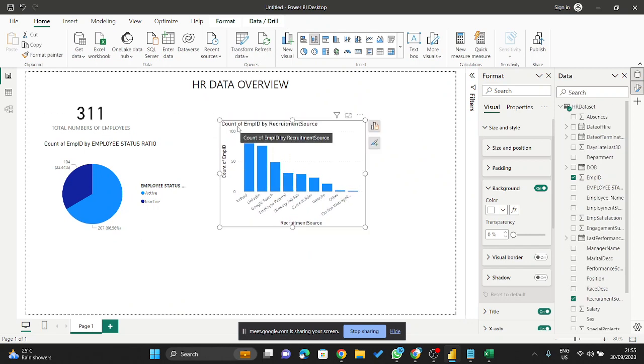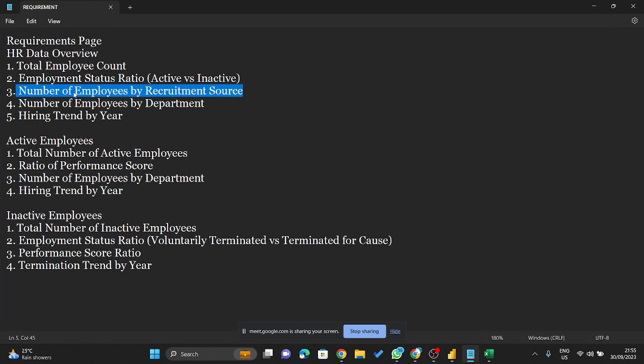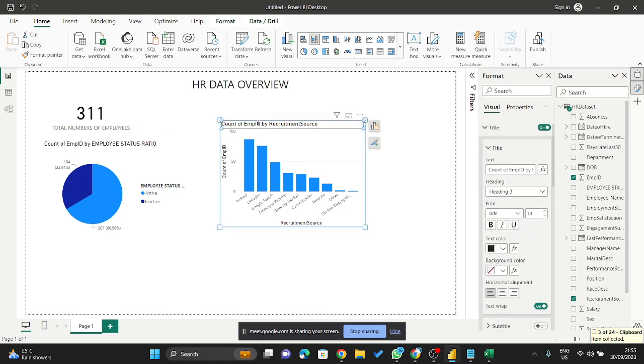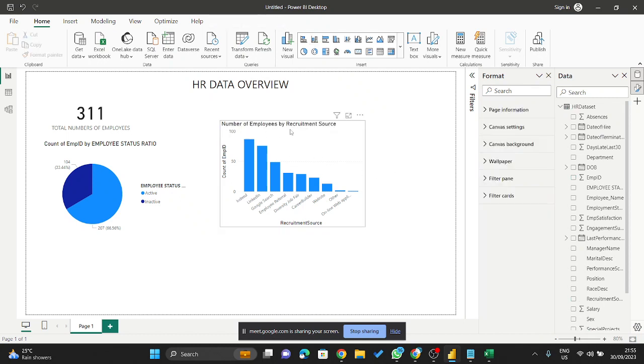Okay, so again, what do we have on our title? We have count of employee ID by recruitment source. So what we're going to do is take this same title, numbers of employees by recruitment source, and just edit this. Now we have numbers of employees by recruitment source.